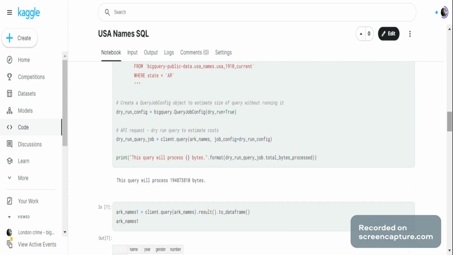Dry run config, bigquery.QueryJobConfig, dry_run equals true, dry_run_query_job equals client.query arc names, job_config equals dry_run_config, and it says this query will process a whole lot of bytes. I don't know how many. It's hundreds, thousands, millions, 195 million bytes. So that's a lot of bytes.